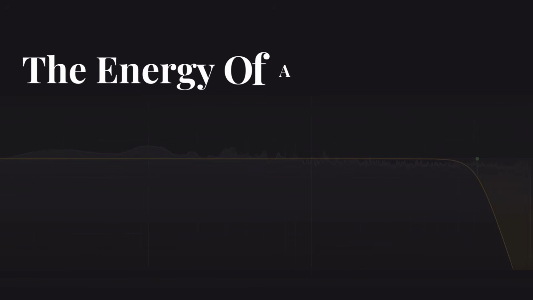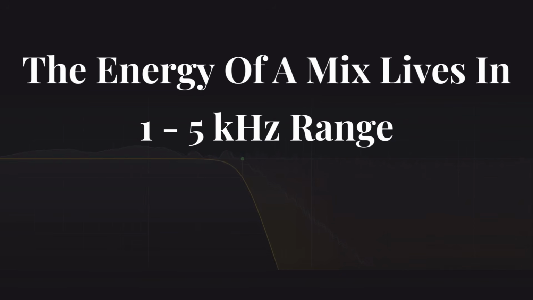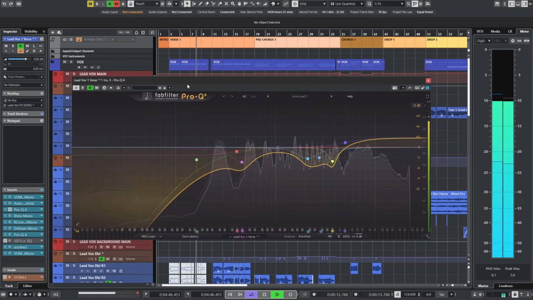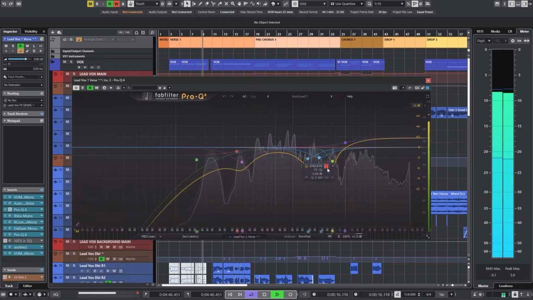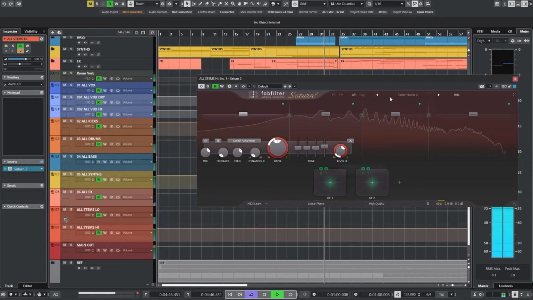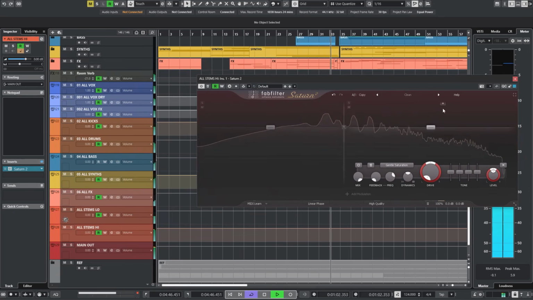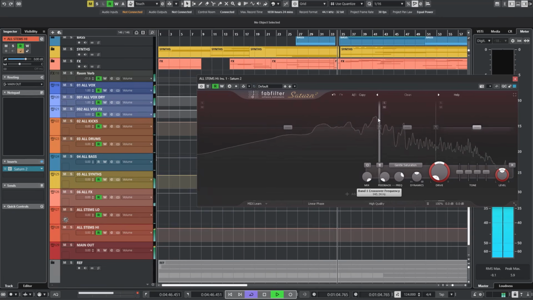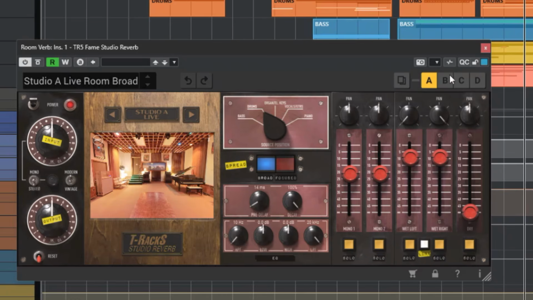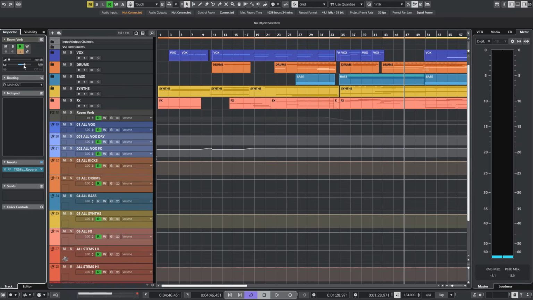The real energy of a mix lives in the 1 to 5K range. This used to be an area I didn't pay much attention to, but as my skills developed and as I got those mid-range monitors, I started leaning into this area more. And honestly, EQ moves here have a massive impact on how a song feels. Since most elements in your mix live somewhere in the mid-range, you need to decide which sounds get to be up front and which ones belong more in the background. You know, felt rather than heard. This is where tools like reverb, automation, and panning become super important for creating space and clarity.